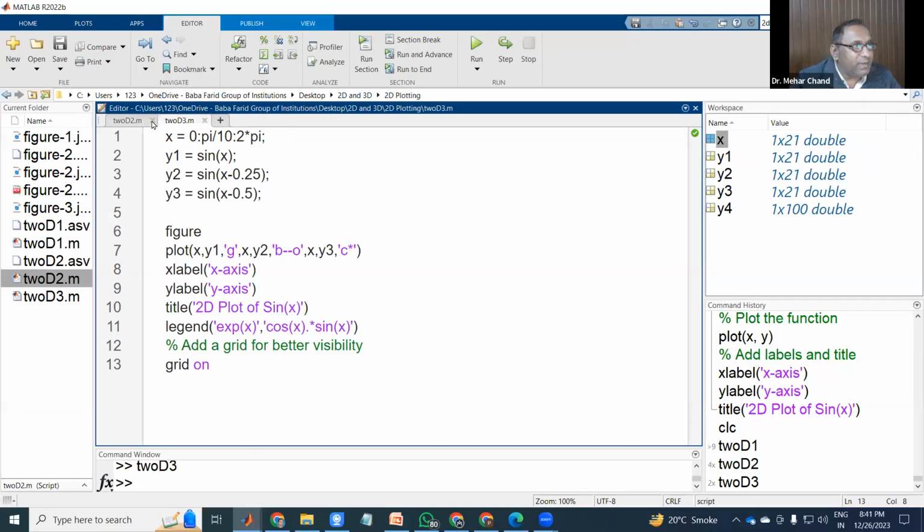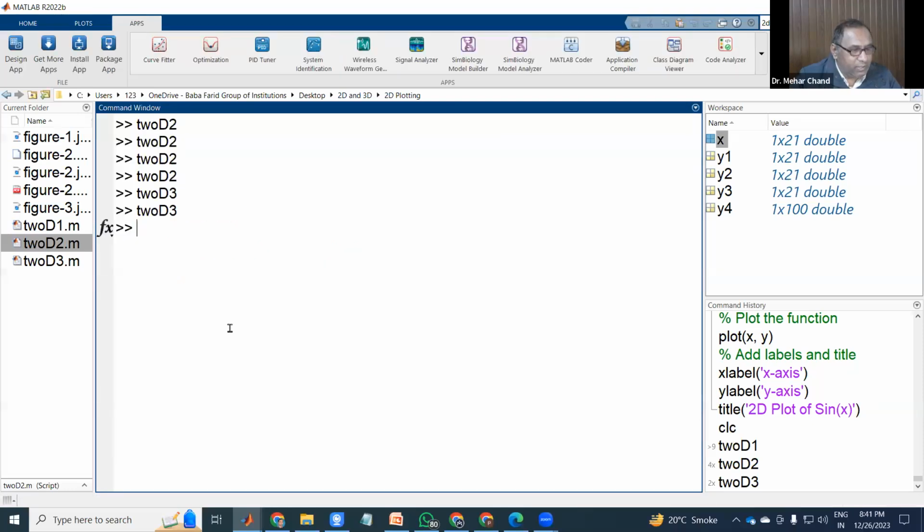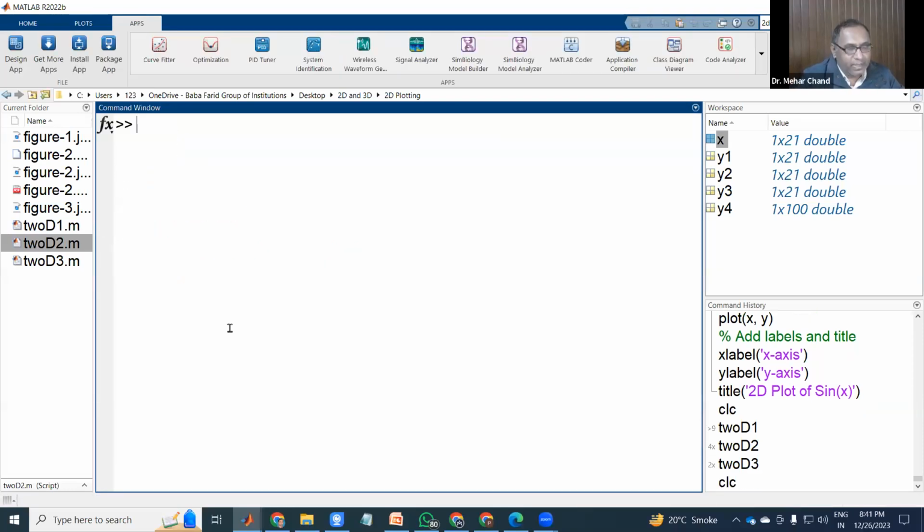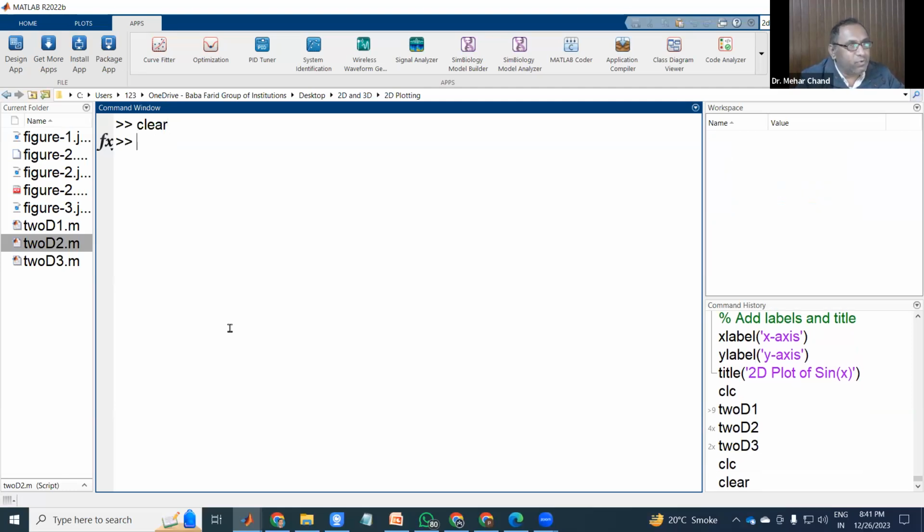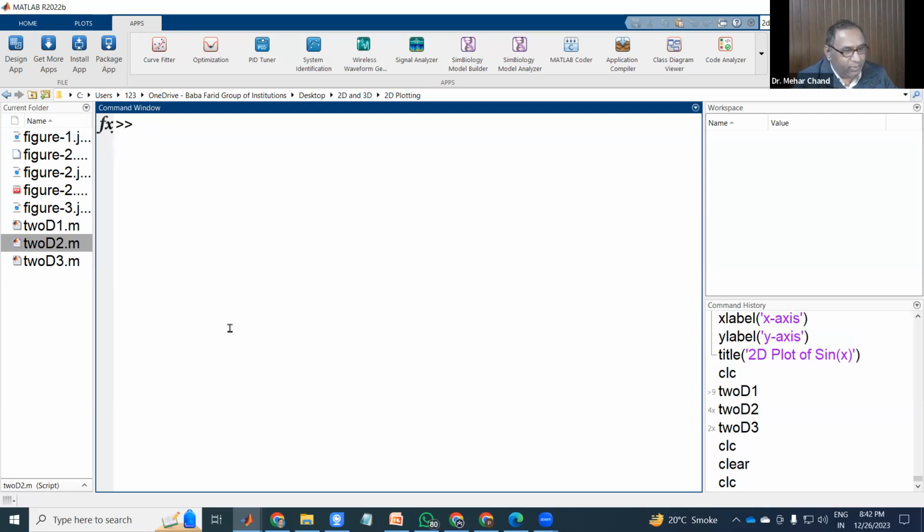Close this file. Okay, clc and clear. Now the workspace is clear, the command window is clear, and again clc. Everything is clear. We are using EZplot now. You just enter any function at this place. We are entering here sin x. See what happened. I don't know what happened. We are just doing an experiment.